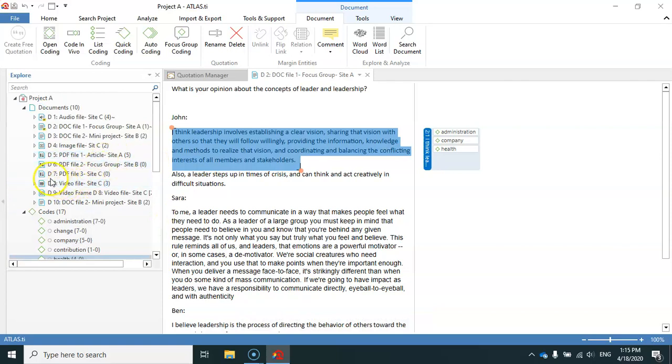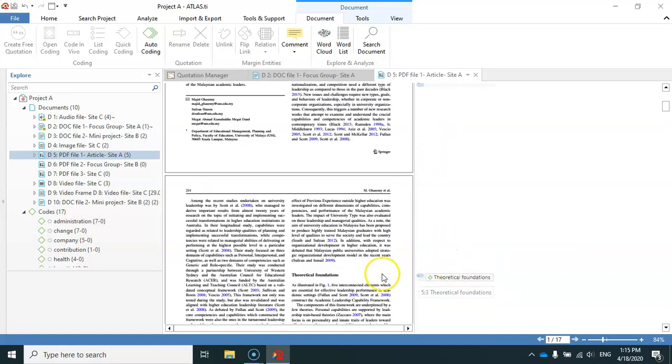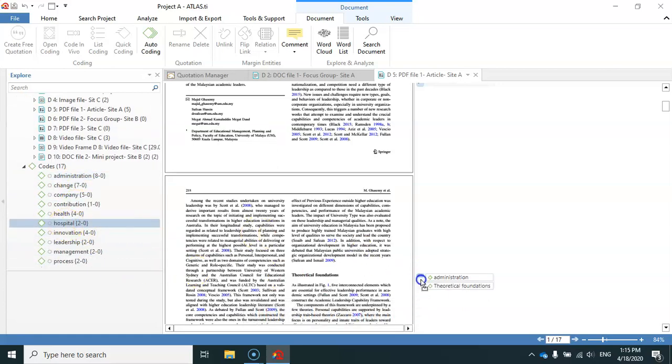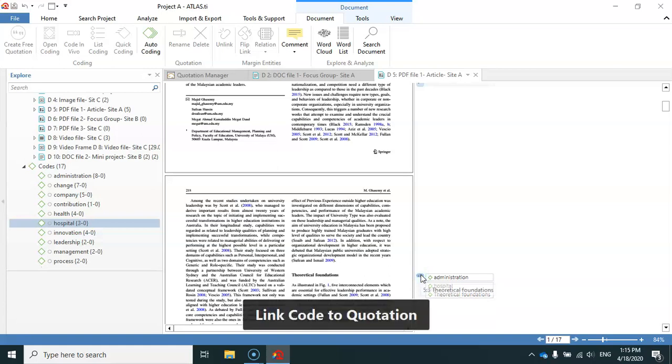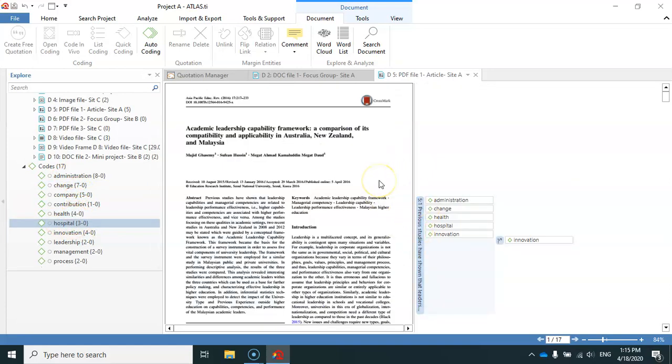Let's try this for another document, for example this document. Double click to open it. For example, I have this quotation here coded with theoretical foundation. I just code this with a few more codes using the drag and dropping approach. So what you need to do is to just click on the code here, and then drag and drop the code over any of the quotations that you would like to assign the code to.